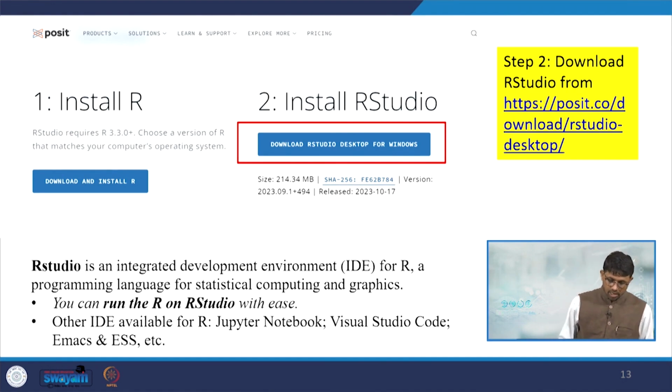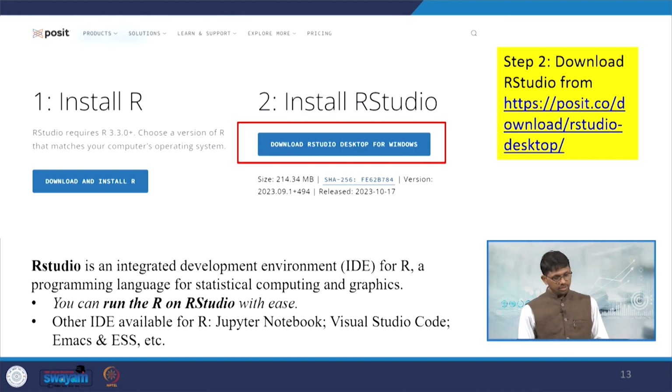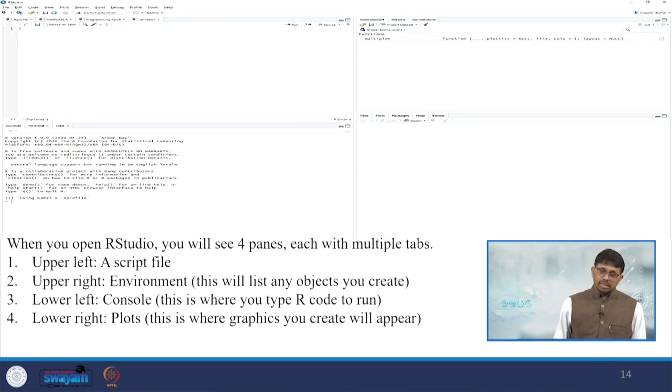RStudio is an integrated development environment for R, a programming language for statistical computing and graphics. You can run R on RStudio with ease. Other IDEs available for R are Jupyter Notebook, Visual Studio Code, Emacs and ESS, etc. Those are for the advanced users, they used to go for it. It usually displays 4 windows simultaneously.